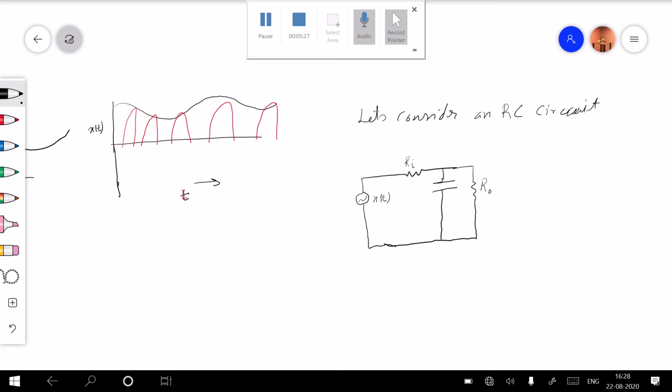Okay. Now let's say considering the case where R_i C is much smaller than 1/f_c, or R_i C is much greater than 1/f_c, so that the capacitor charges.